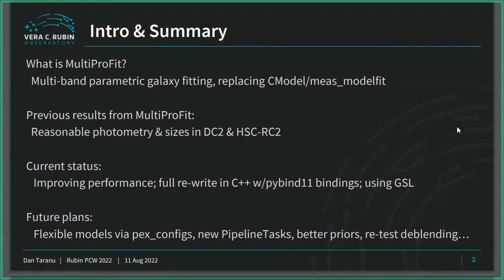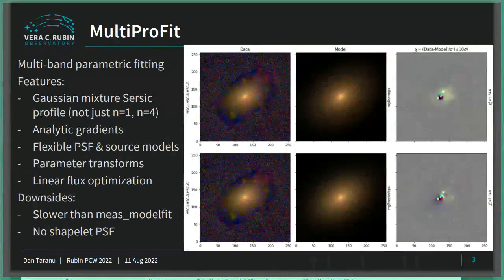All right. Okay. So what is MultiProFit? It is a multi-band parametric galaxy fitting code replacing CModel and MeasureModelFit. Basically, it's one of the measurement algorithms that runs on coadded images after they've been deblended, now with Scarlet. I'll show some previous results comparing to Scarlet and other algorithms, but on the current status and some future plans. The current status is basically a full rewrite, but I'll get to that.